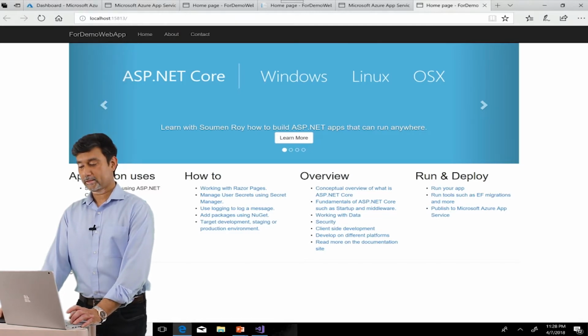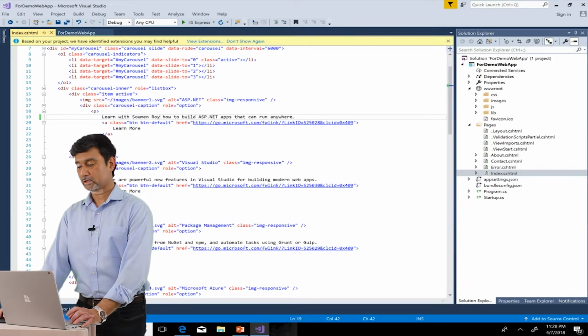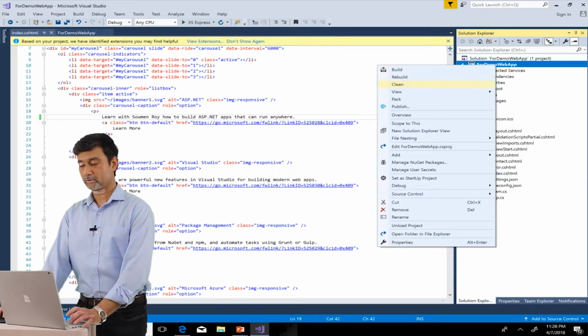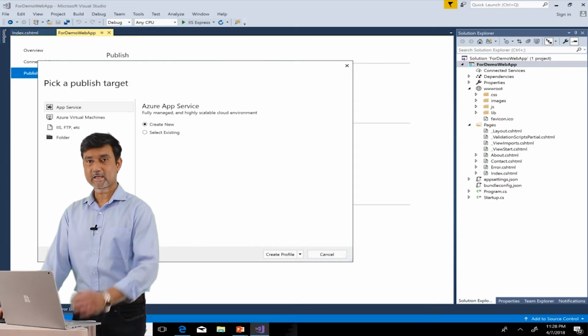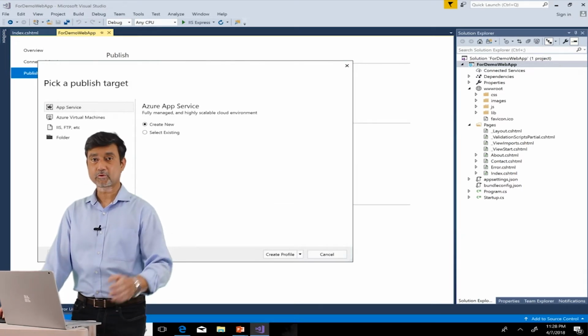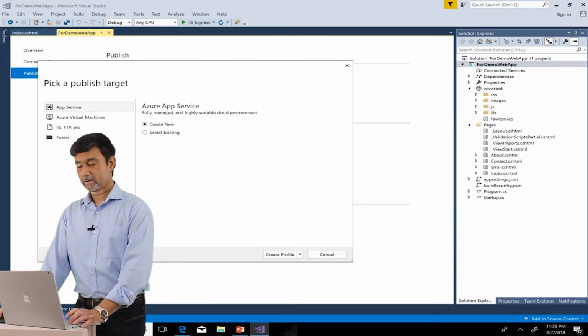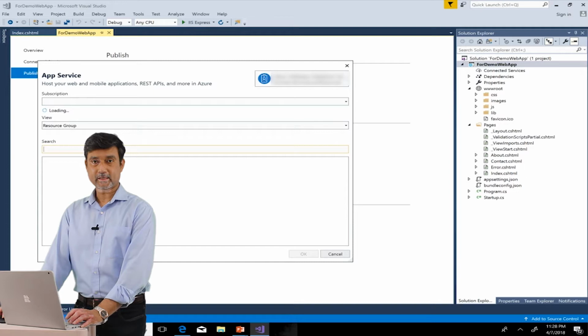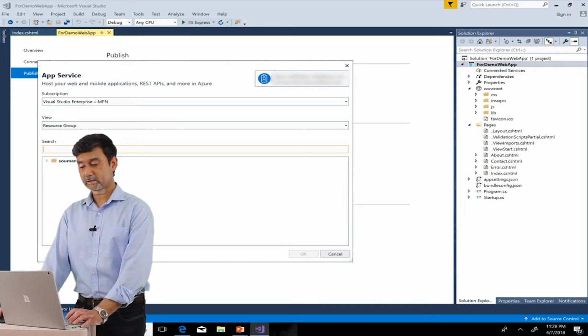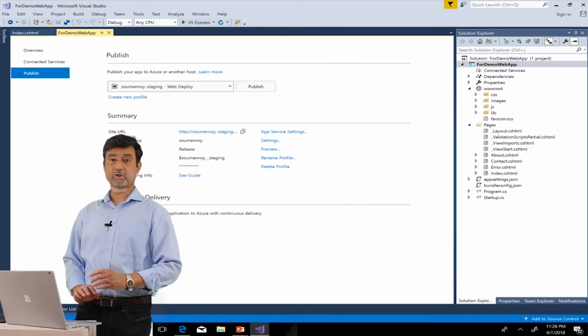So let's go back and create a new profile. I'm going to go to the publish. I'm going to create a new profile. That profile is nothing but the staging profile. So we are going to select the existing one, and since we already created the staging slot, it is now going to show that staging slot right here. That's what I'm going to do now. Created a profile, and this is where I'm going to publish the change.